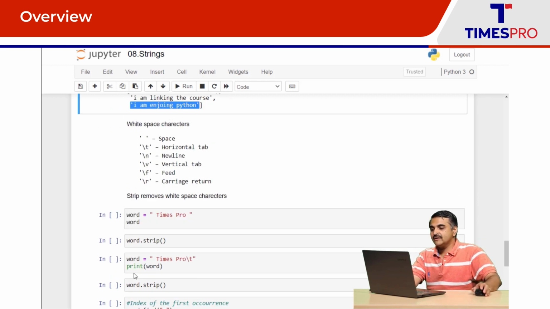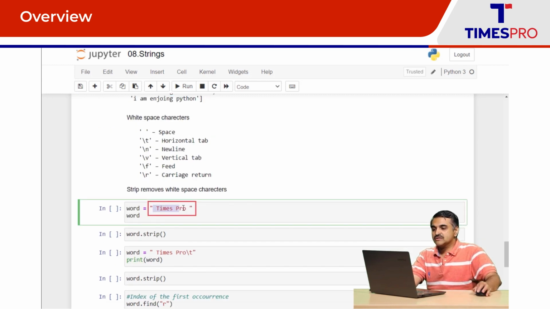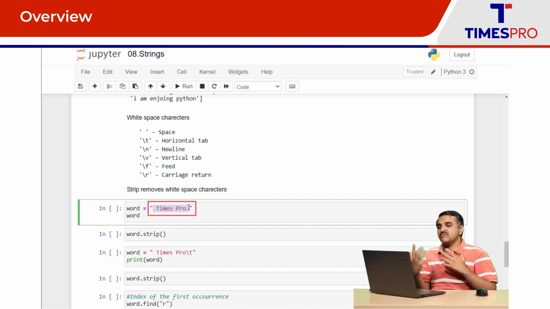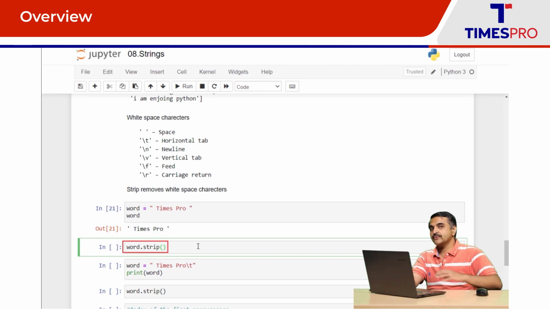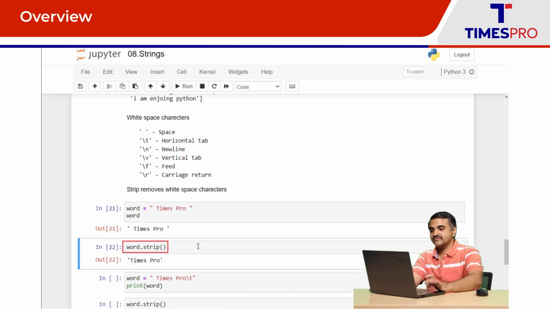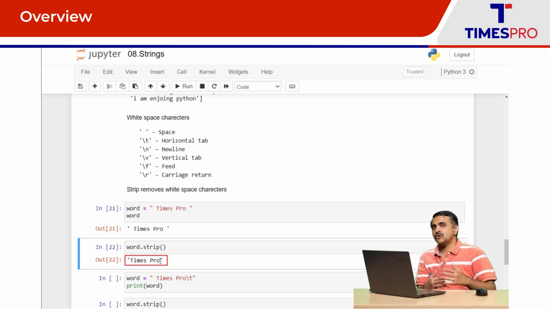So here I have a word, a string in double quotes, TimesPro, which has spaces before and after. So you can see there are spaces before and after. You can say word.strip, it's going to remove spaces before and after. Yep, here you go. No spaces before and after, it is completely removed. Not only spaces, any white space character, be it a tab or a new line or a vertical tab, carriage return, all of those are going to be removed before and after a string.